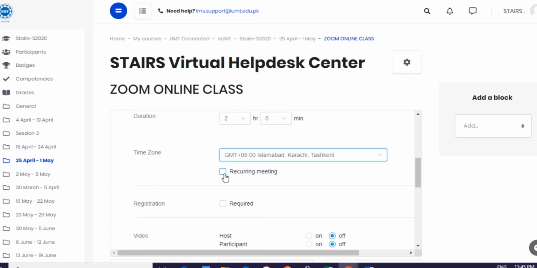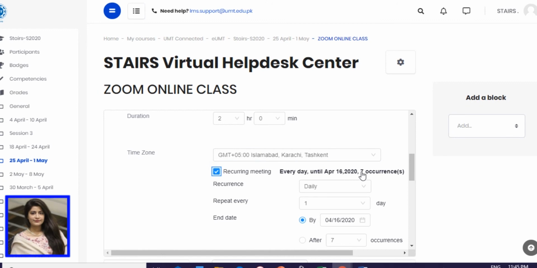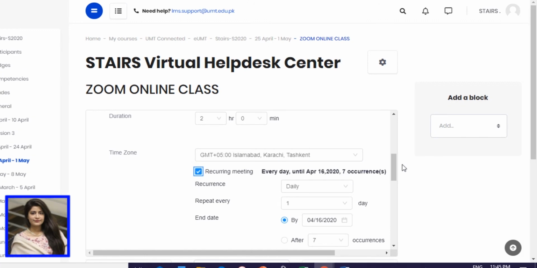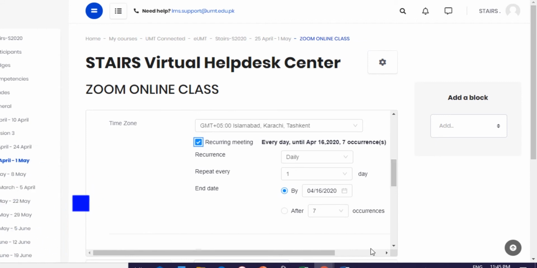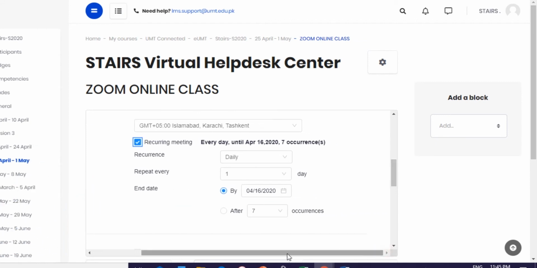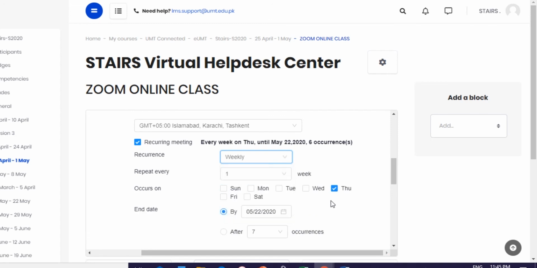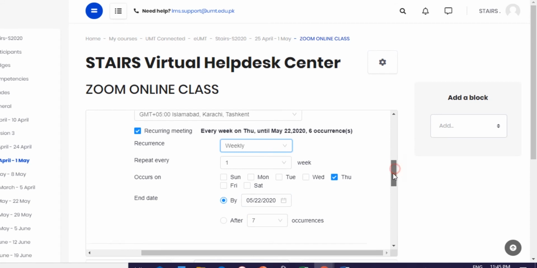And do just check this option as well, that is recurring meeting. Recurring meeting means that that particular link can be used repeatedly for 7 to 8 times, right? So you can see that 7 occurrences. This link which we're going to create now can be used for 7 times, right? And then recurrence, if you want it to be weekly, you can make it weekly. And if you have a class on Thursday, then keep it Thursday. Every Thursday for 7 times this link can be used, right?